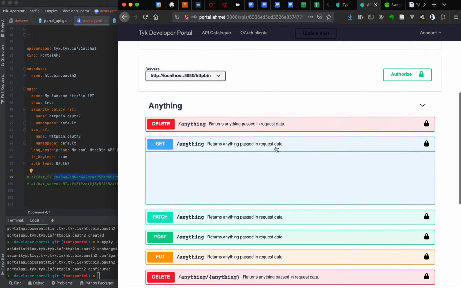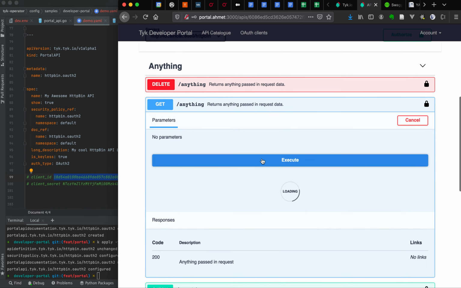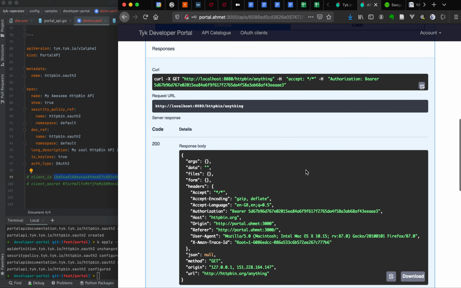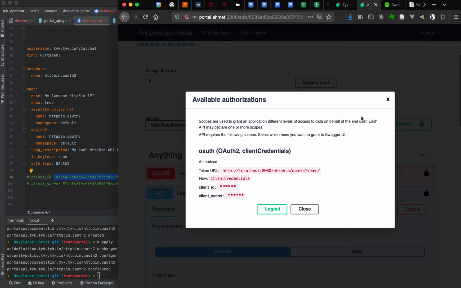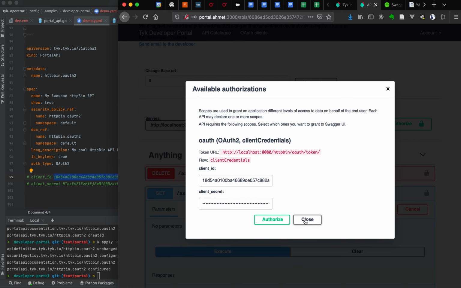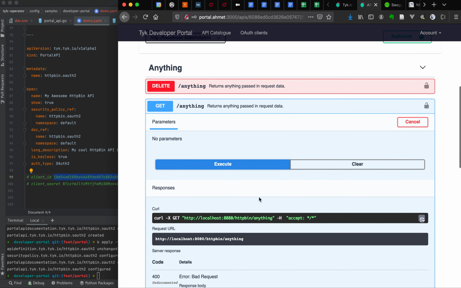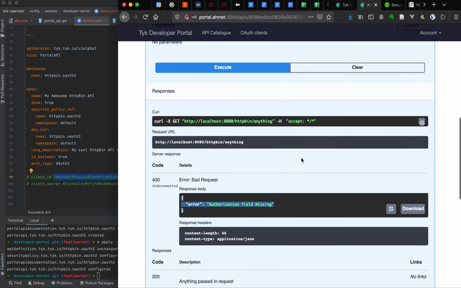So let's send an example GET request to the anything endpoint by hitting try it out. And you'll see we've got our response that's come back. And if I now, let's suppose we log out of this service and then we try it out again, you can see we've got authorization field missing.